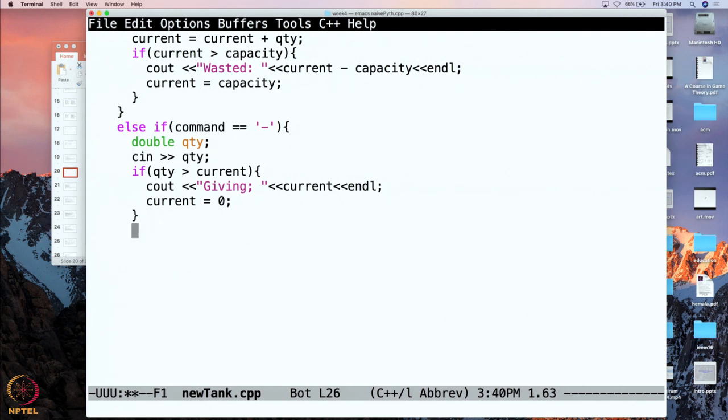What if it is less than or equal to current? In which case, how much are we going to give? Okay, I should have not typed semicolon over here, but a colon. Okay, how much are we giving? Well, in this case we are giving whatever is demanded, and what is the new value? So this is equal to current minus what we gave. So that's it. Okay, so that's the end of this minus command processing.